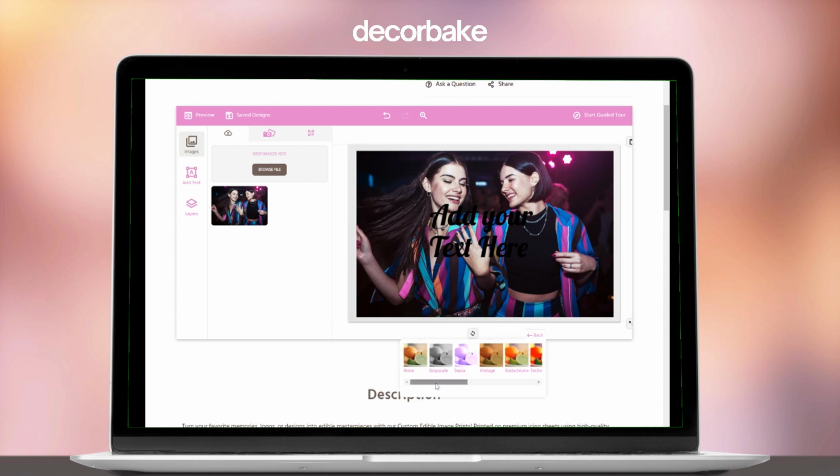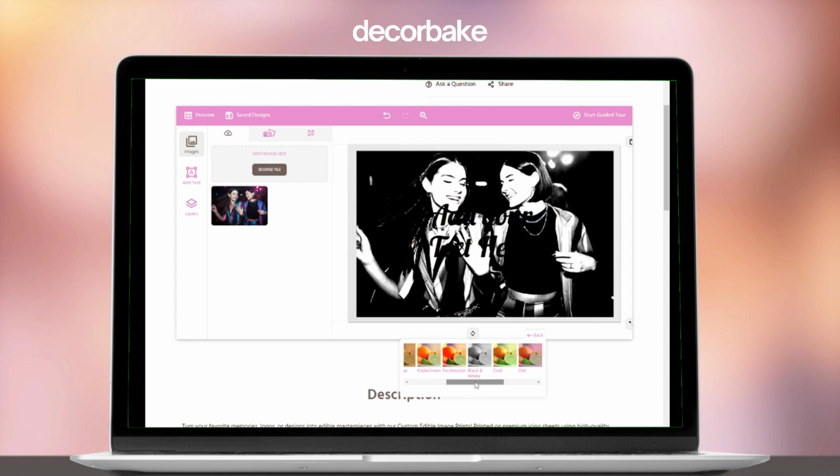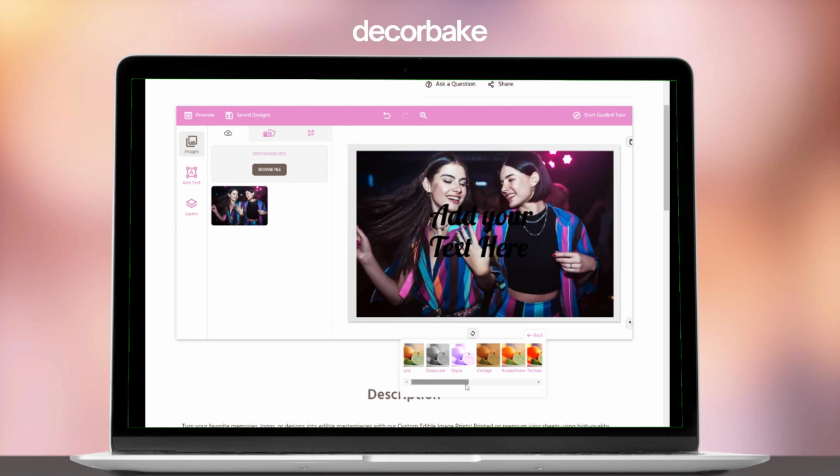So we can do grayscale, vintage. You can do black and white if you wanted to, which is really cool. So these are all built into the actual tool itself. Now, I'm not going to add any of these at this stage.